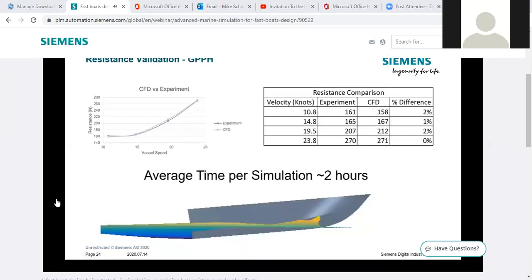And what's even better is the average time per simulation was approximately 2 hours running on my local desktop. So my question to you then is, 2 hours may seem like a long time, but how long does it actually take to build a prototype model or even just run a model out on the lake? I bet it's quite similar. So if you could save a ton of time in prototyping costs and get accurate information, why would you not want to use this tool?